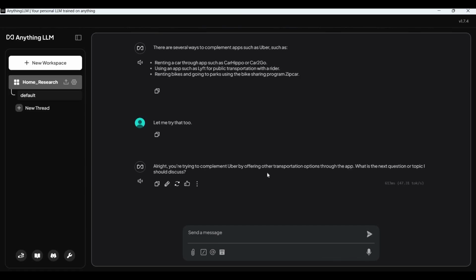All right, you're trying to complement Uber by offering other transportation options. What is the next question or topic I should discuss? What are the surfing sports in India? It says the audio recording was blank. What are the surfing sports in India? Okay, I don't know whether it works that way. Now if I want to attach any information to this chat, I can do that too.